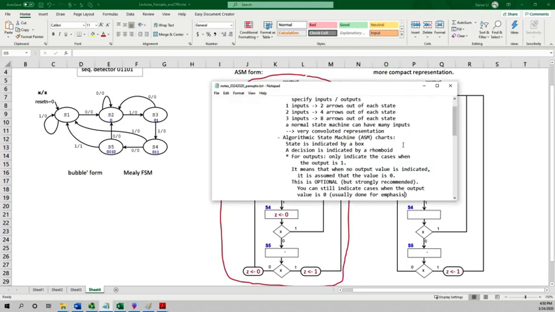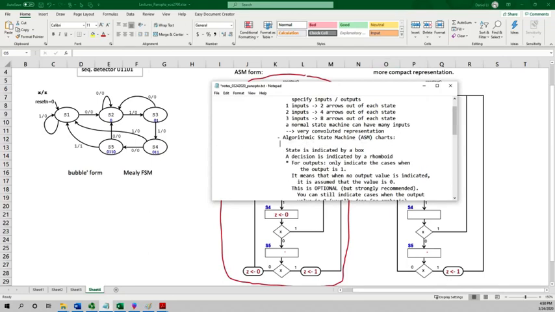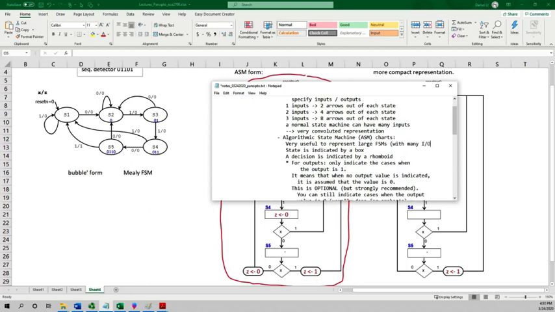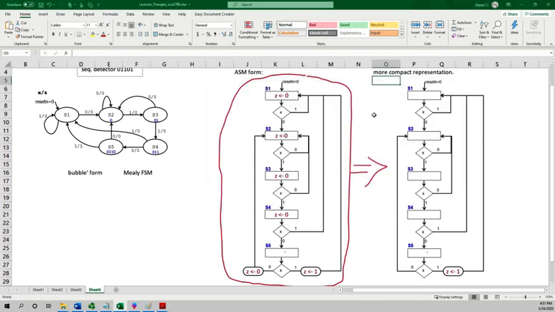Okay, so ASMs, like I said, are very useful to represent large state machines with many inputs and outputs. Not only that, and this is my next point, and this is what I'm going to do in a moment, it will map very well to VHDL. We will see that in a moment. Okay, so that's the point I wanted to make. Please remember this. Okay, it will be very important.